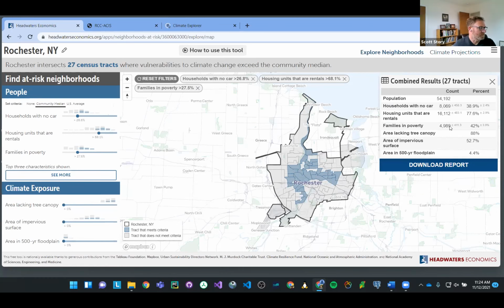You're going to see that you have some results for your 27 tracts here in the window in the upper right-hand corner. And then you're going to notice that you're on the Explore Neighborhoods tab, but that there is another tab called Climate Projections, and I'll explain a little bit about what's going on there in just a second. So first of all, the vulnerability criteria.